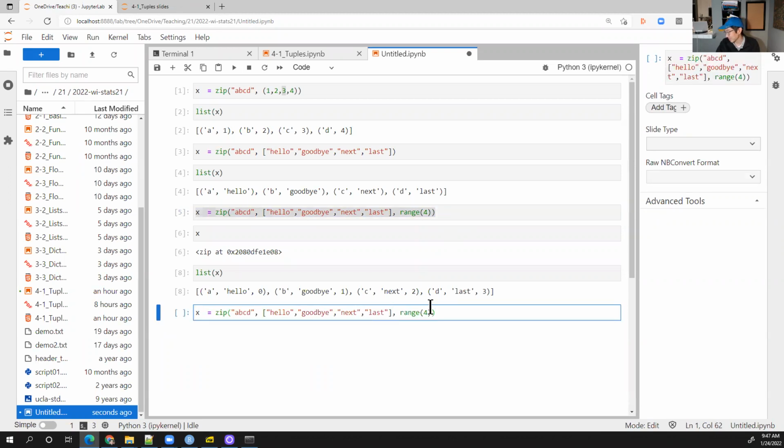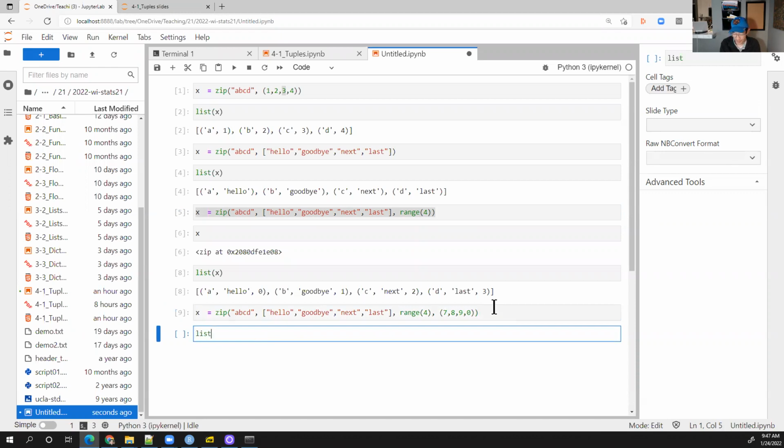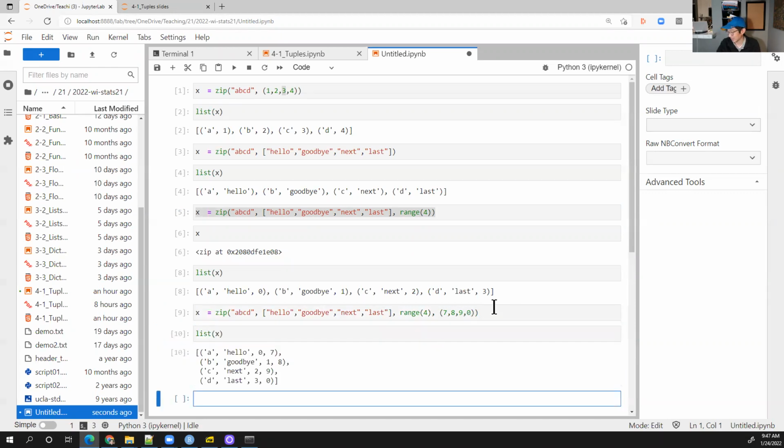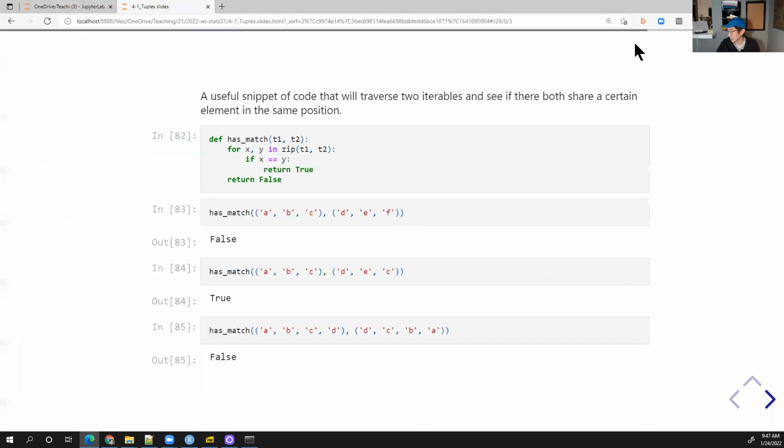Oh, let's try this out. Okay, A, B, C, D. Hello, goodbye, next, last. Range 4. What else do we want to do? I don't even know. Okay. 7, 8, 9, and 0. Okay, let's do that. And then print that out. It's going to be, yeah, look at that. Okay. All right. So it does what we want it to do.